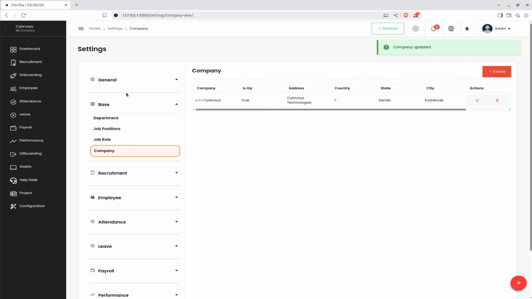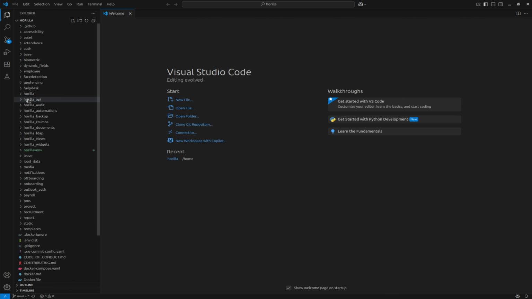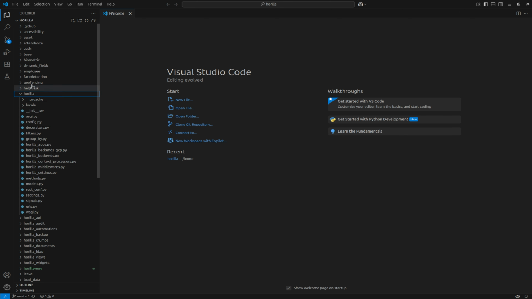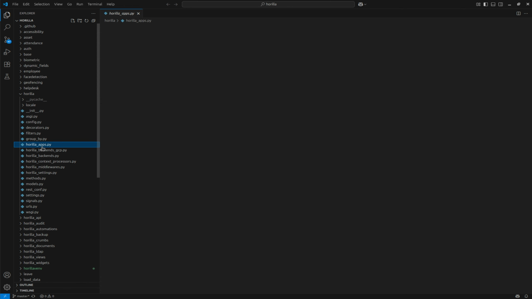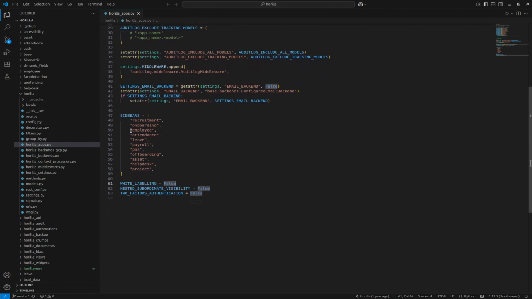Okay. Next, I'll show you how you can enable the white labeling. So to do that, you come to the Horilla directory. You will see a folder named Horilla, and inside that, you see a file named horilla settings.py. You open up that, and if you come to the bottom, you see a variable named white labeling, which is set to the default value of false. To enable the white labeling, you change the value from false to true, and you save this.